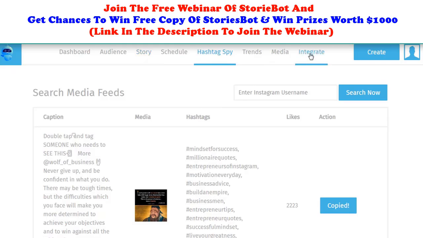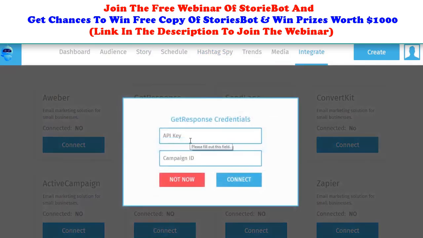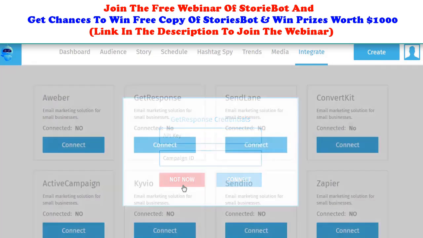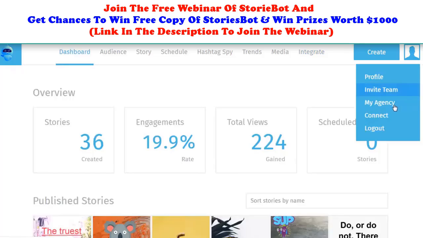Once you do all of that, you can come over and integrate your mail account here, which if you have GetResponse, you come down to GetResponse, set the API key and your campaign ID. Once you connect it, it comes straight up with your leads into your API campaign, which leads into your autoresponder campaign. So once you do that, you're going to engage further with your email campaign to all of the leads which you've gotten through StorieBot. So that is how powerful StorieBot is.